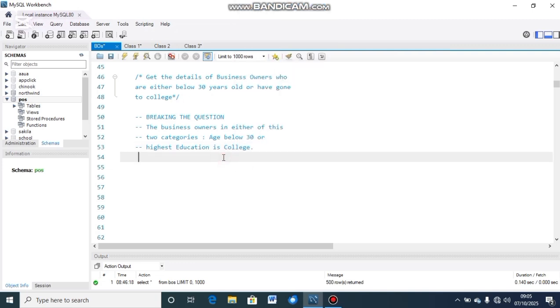So like I just explained, we want to see the BOs that are less than 30 or have gone to college. Now let's continue by writing our query to bring out this information from our BOs table. You all remember that we are using our BOs table that we created in the first video when we were doing our table creation and all.